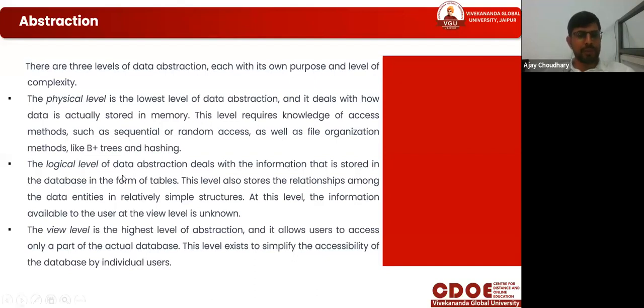The logical level of data abstraction deals with the information stored in the database in the form of tables. This level also stores the relationships between the data entities in a relatively simple structure. At this level, the information available to the user at the view level is known. If you don't know what the view level is, first we need to know what the view level is.